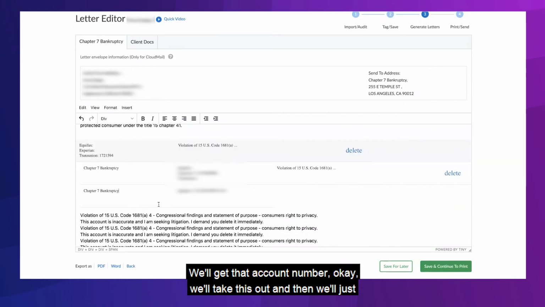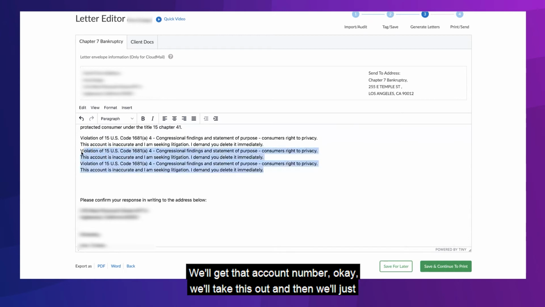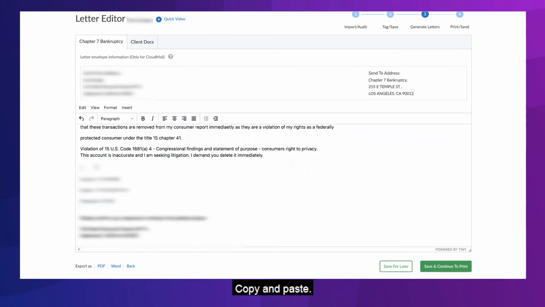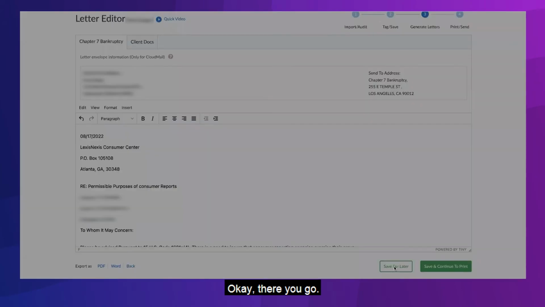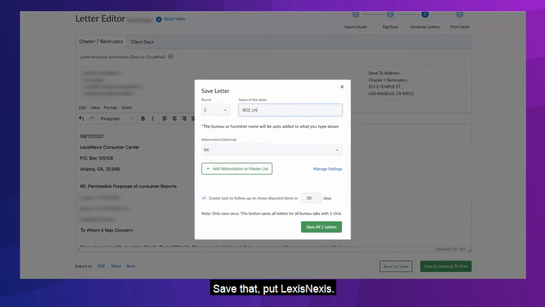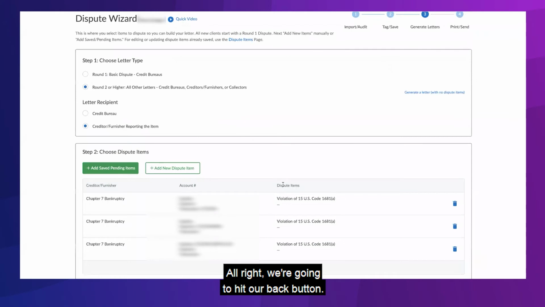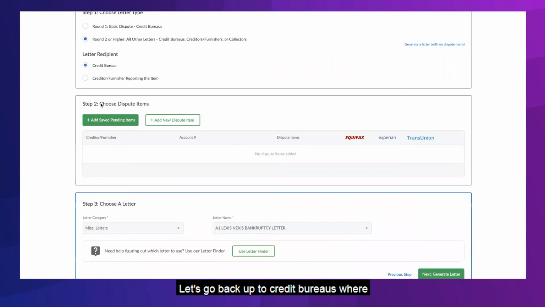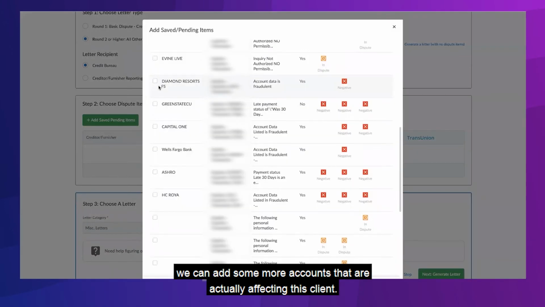TransUnion, we'll get that account number. We'll take this out and then we'll just put that one time and then we'll copy and paste. There you go. Save that, put LexisNexis. All right, we're going to hit our back button. So now we've sent letters out to the credit bureaus, the court, and LexisNexis to try to validate this bankruptcy. We're done with the bankruptcy. Let's go back up to credit bureaus where we can add some more accounts that are actually affecting this client.